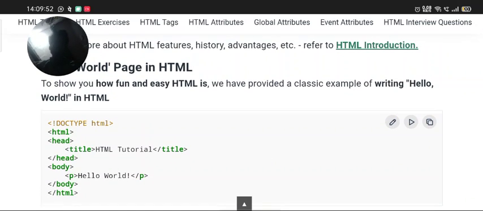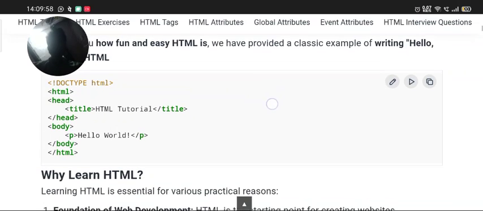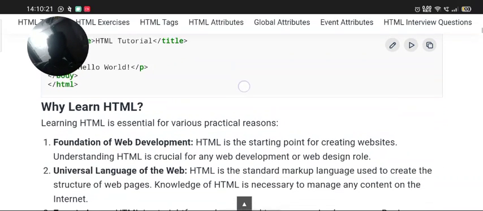To show you how fun and easy HTML is, we provide you a classic example of writing hello world in HTML. Here is the classic way of writing HTML in Notepad. You can type this in Notepad and run it through a web browser like Chrome or Edge.